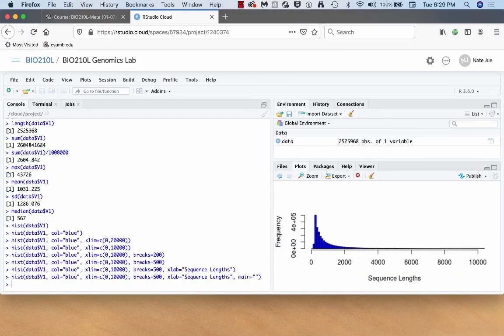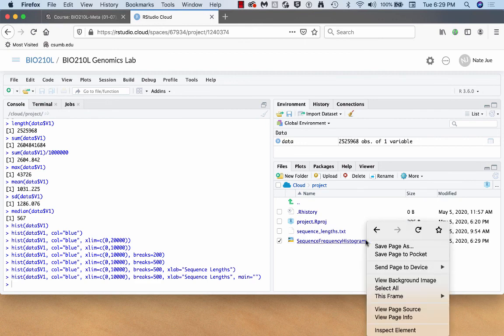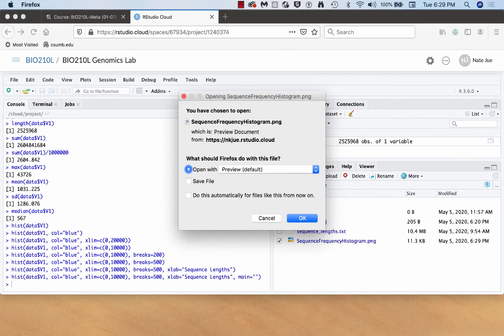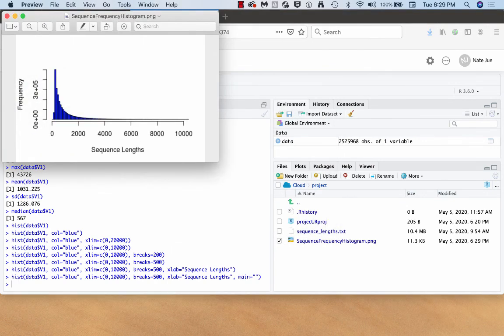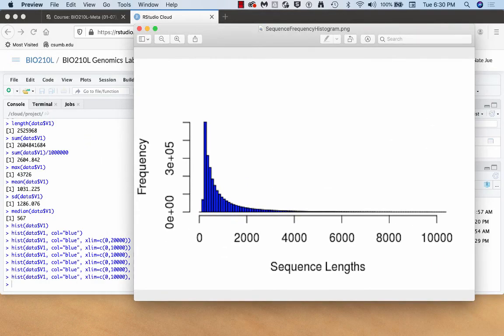If I go back to my environment now, I can find my files, right? And here is my file right there. And if I want to export it, I just hit export, and now I can download it. So there we go. That's how we would make a frequency histogram in R, as well as generate some summary statistics which can help describe how we think our sequencing experiment went.